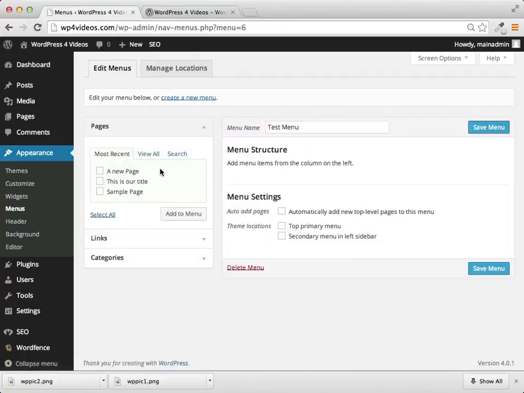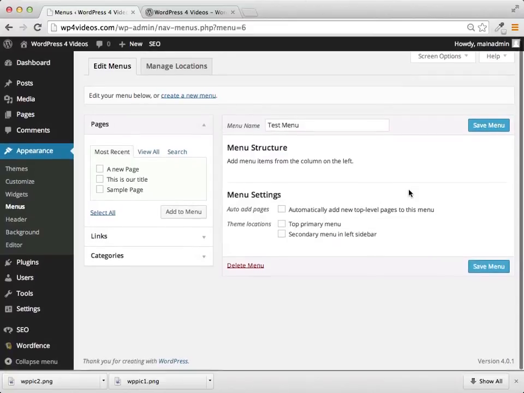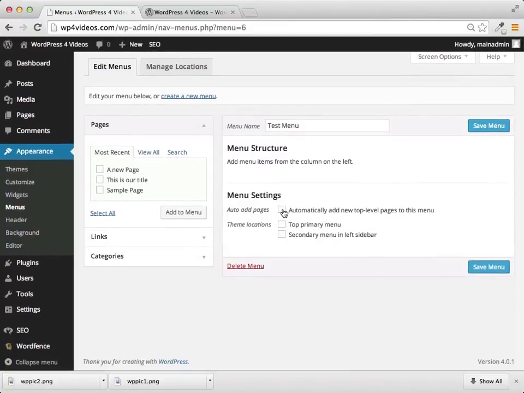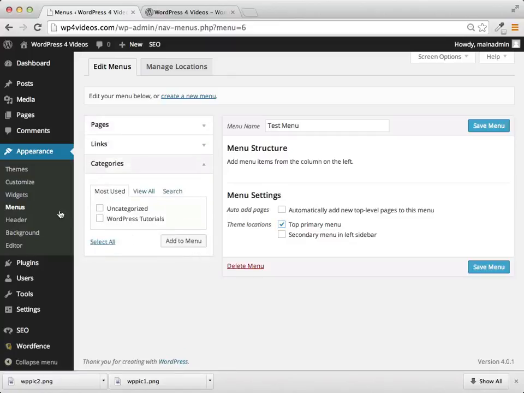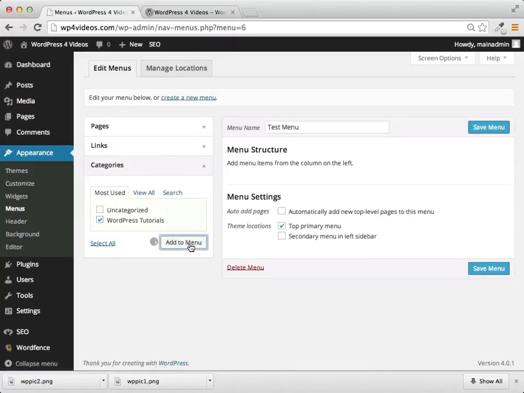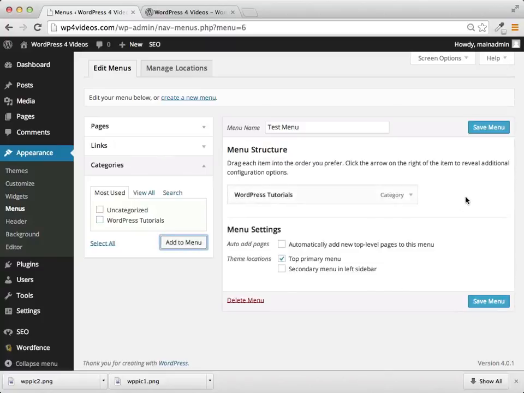And now there are some options here. It's going to say, do you want to automatically add new pages to your menu? No, I don't want to do that. But I do want to set this as the top primary menu. Okay, so I'm going to check that off. And I decided that I only want to show certain things. I could have it show just one or two pages. I could have it show our categories, like if I wanted it to show WordPress tutorials, I could go ahead, click Add to Menu, and then we'll go ahead and save this menu.